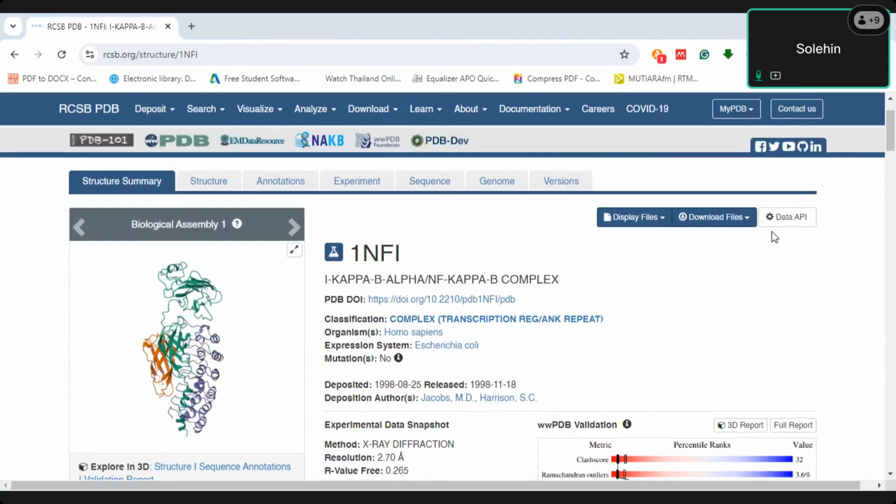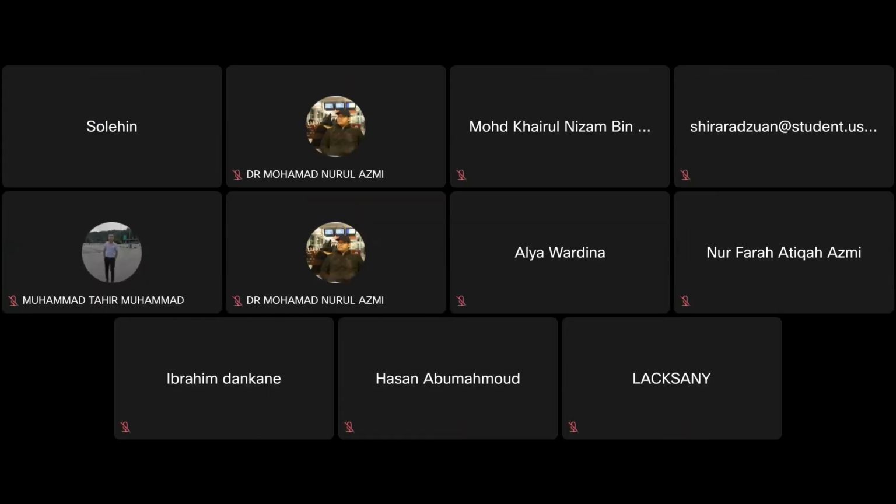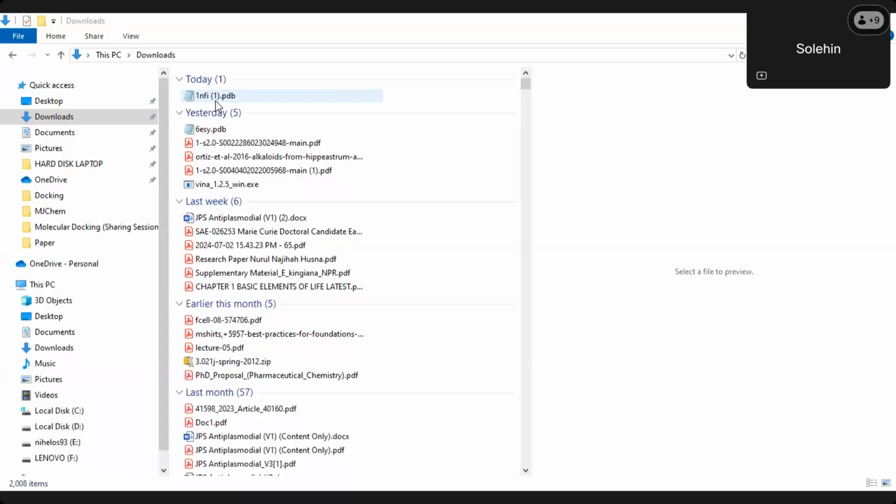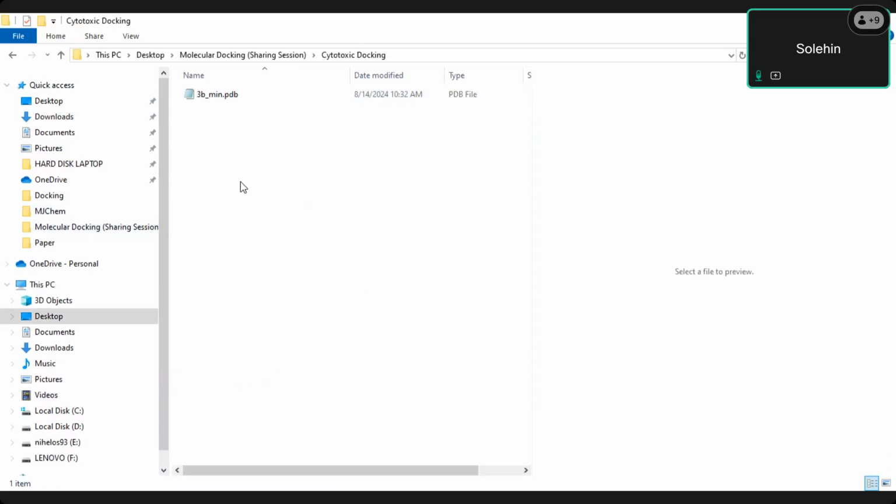After it's downloaded, make sure you copy the file that you downloaded and paste it into the specialized folder. Let's go and check. Like this one, 1NFI, I copy and put into my specialized folder, which is cytotoxicity. Paste. I name it. Okay, we got the receptor protein, and we got the minimized compound.